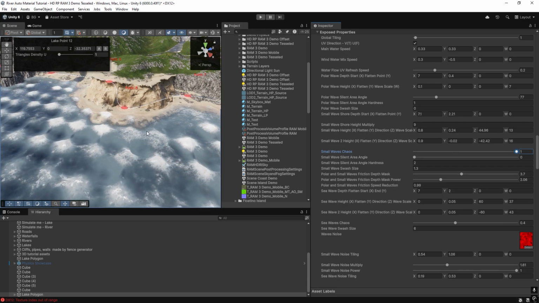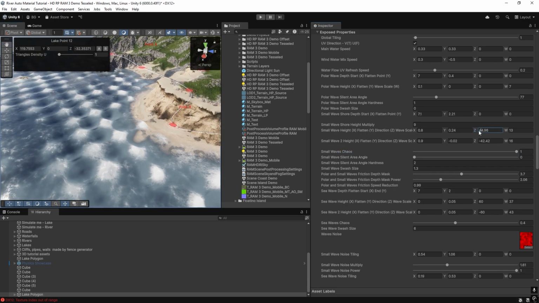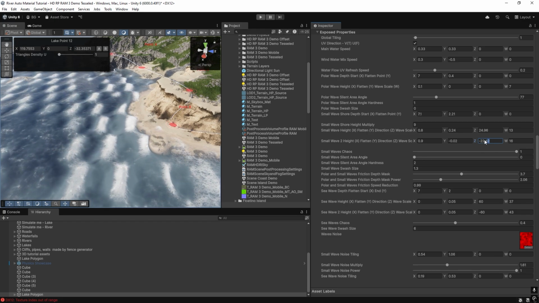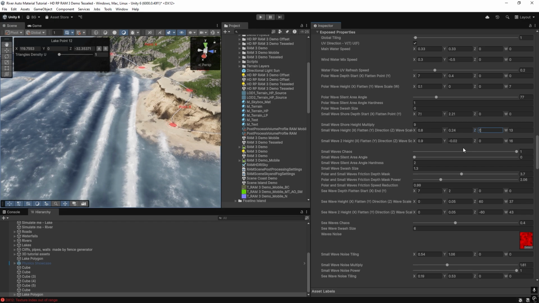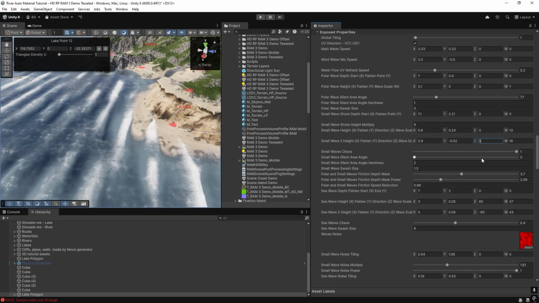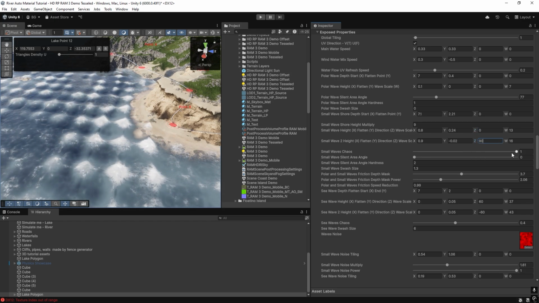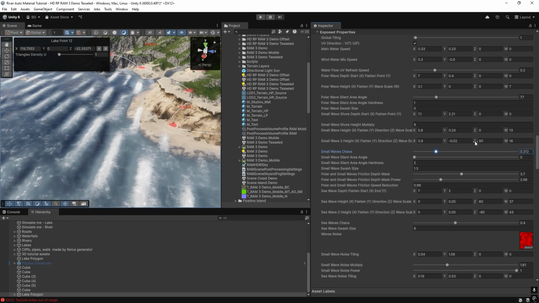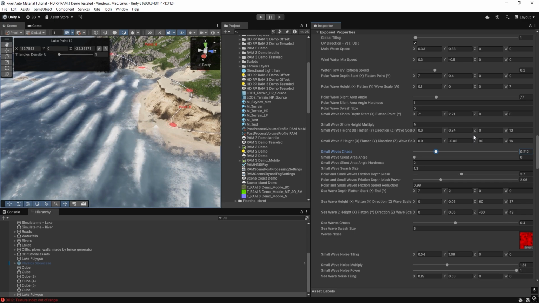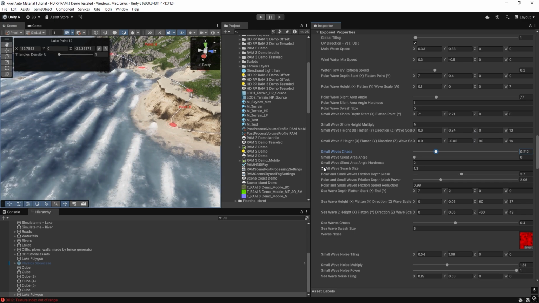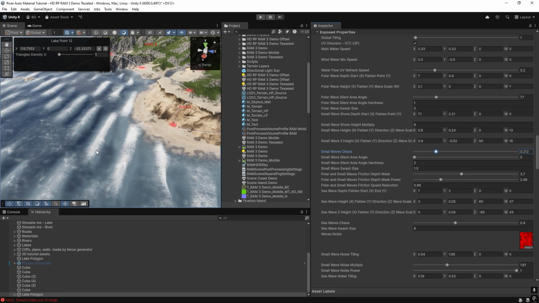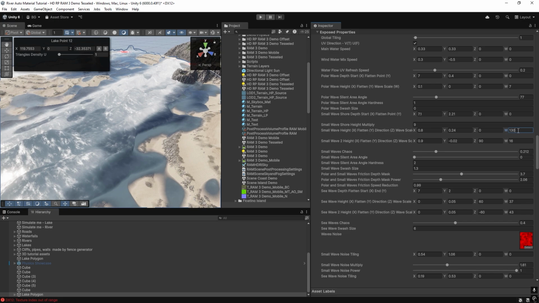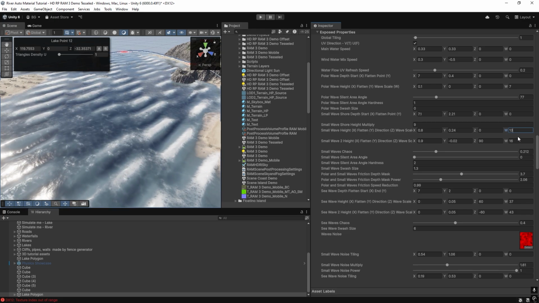You see that without any hub value, if I set up 20, I get 20. If I set up 0, I get 0. And if I set up 90, I get 90 degrees. If I move this to a lower value, it will start to decrease this direction value. And of course, you have a wave scale. So this is the scale of the waves.